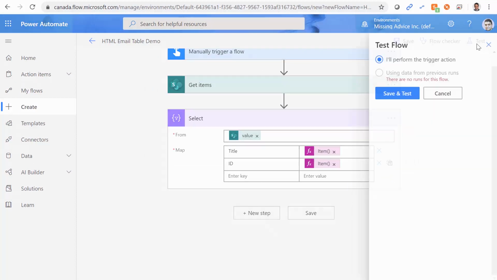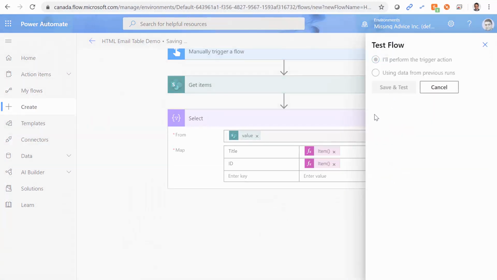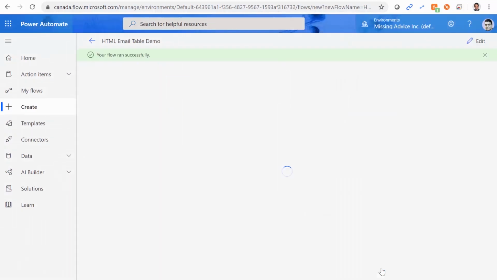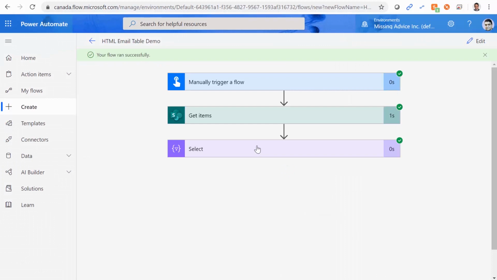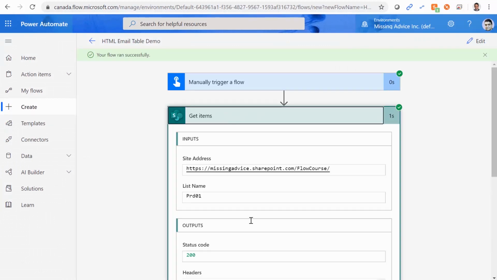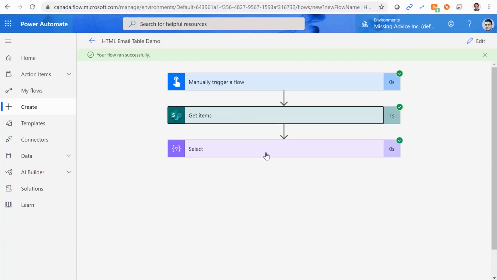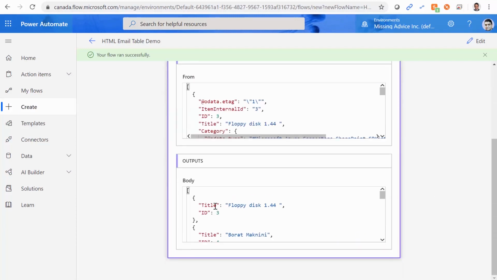So I click on test, save and test. I perform the action again and I click on done. Job is done. So here again, get items has this complex array, but select has this simplified output. So I have title and I have ID. Great. I just need to add a little bit more information and we are all good.